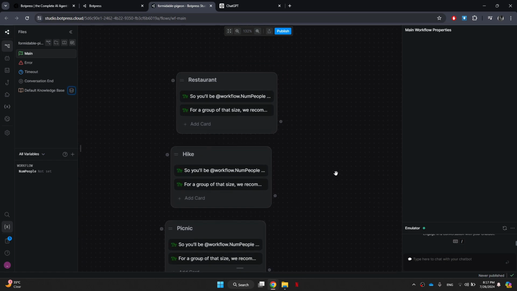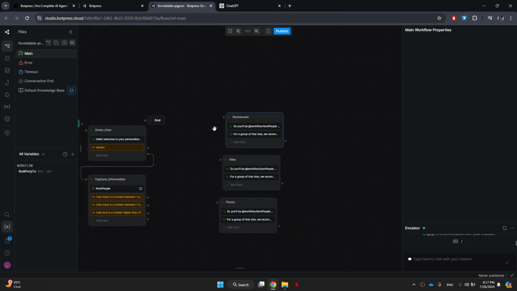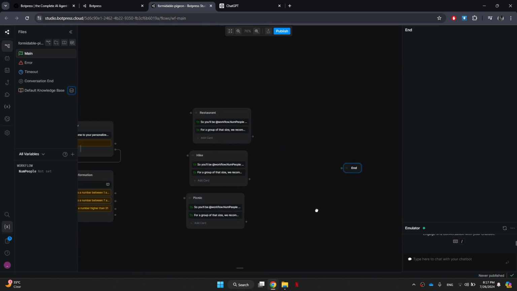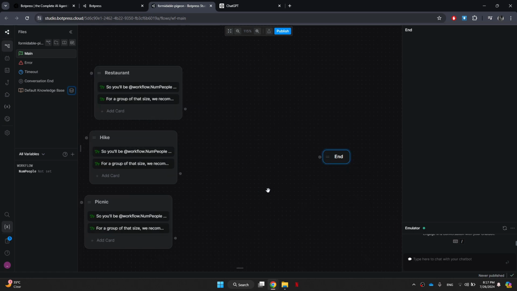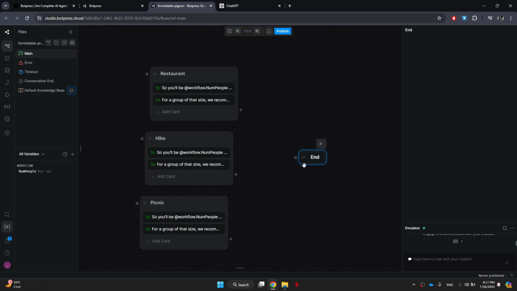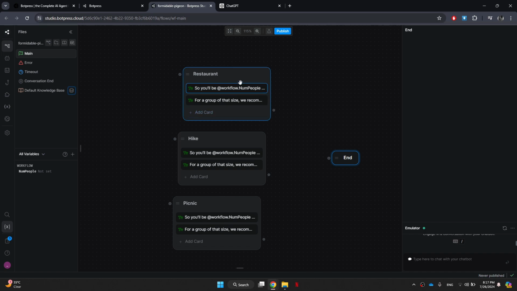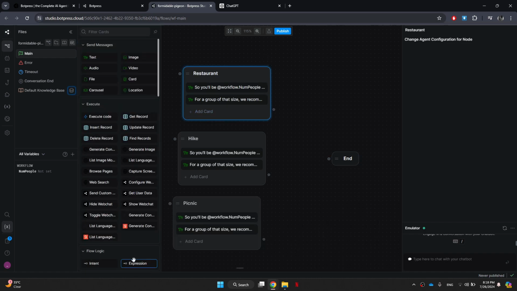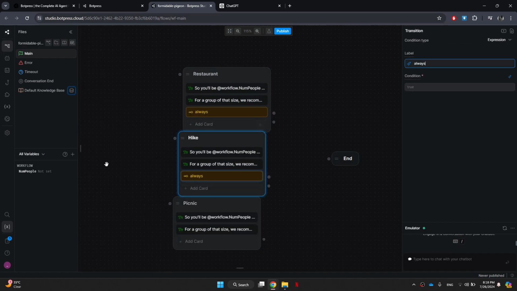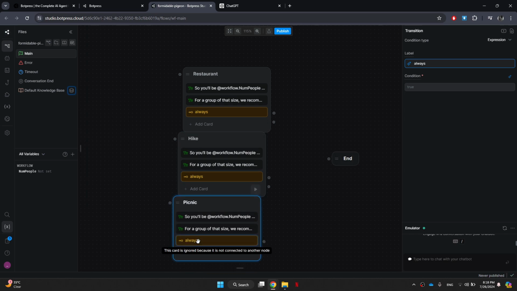Now, let's wrap up our bot by using transition or flow logic cards to move our user to the end of the conversation represented by this end node. So, for each of our individual recommendations, we're going to add an always transition to make sure that the user always reaches the end of the conversation. After that, let's connect everything together by drawing paths.